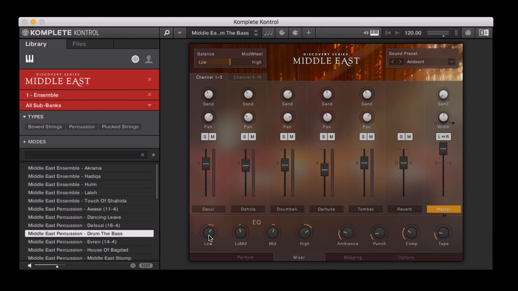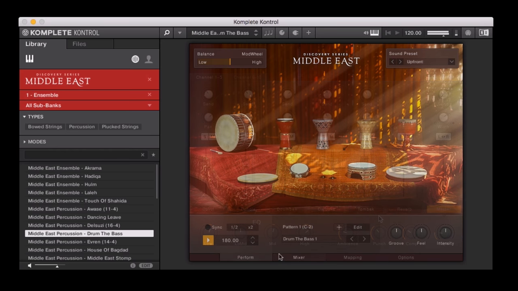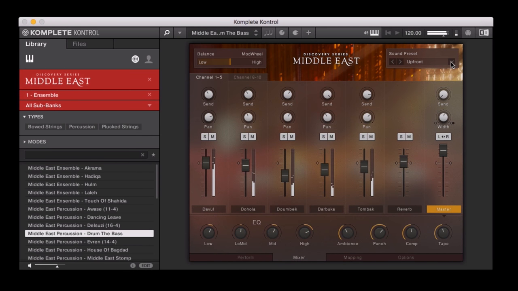Mix instrument ensembles using familiar controls and polish sounds with EQ, width, and compression. The mixer allows for complete customization of your sound. First, start with a mixer preset. Then fine-tune your sound with channel EQs, effects, reverb, and master effects. You can also route each channel directly into your host's mixing environment.